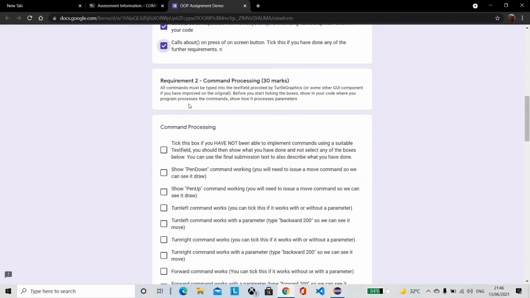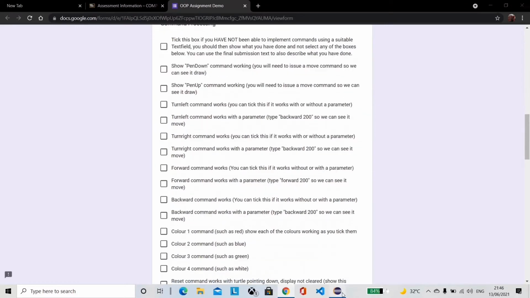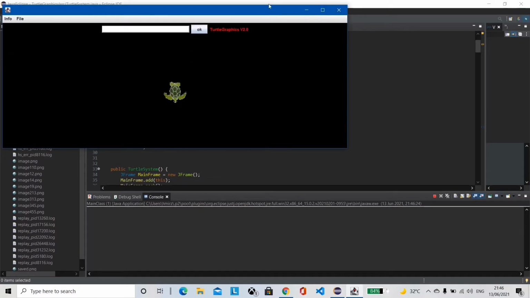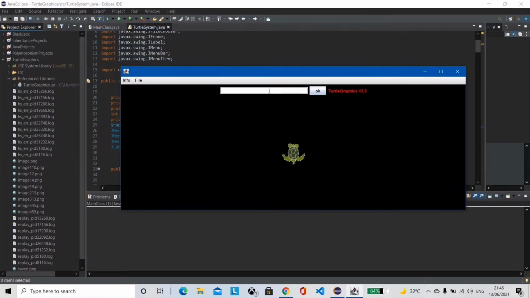Moving on to requirement 2, pen down. Just to show if it works, I need to turn left and move forward a little bit. Yeah, pen down works.